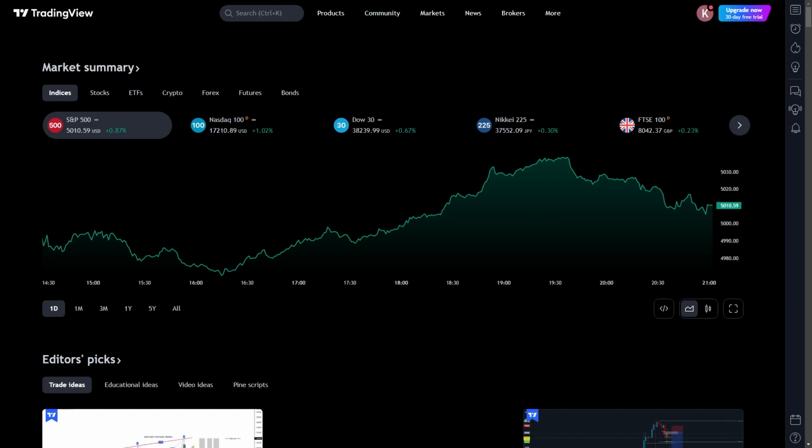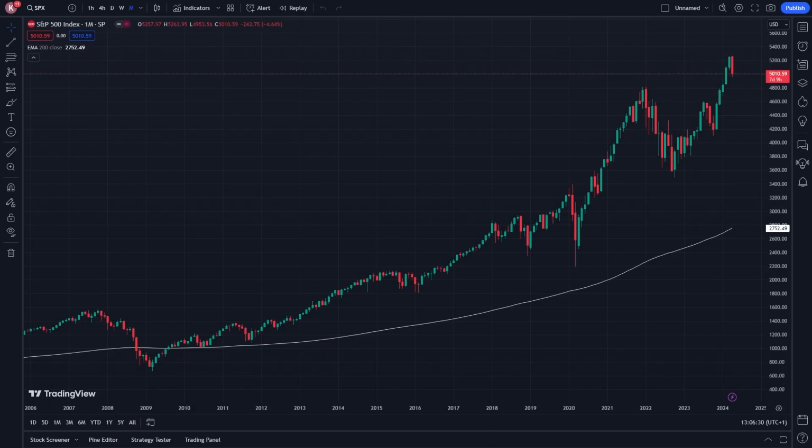Now, in order to actually connect a broker to Tradingview, we must first open up Tradingview and sign into our account. From there, you can choose any chart of your choice, and you can just go ahead and open up the super chart. From there, you'll be able to see this tab at the bottom, and one of these options is actually Open Trading Panel.